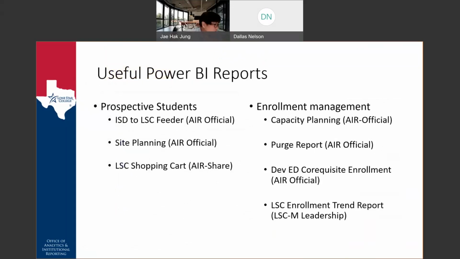Today, my main focus is to show some useful Power BI reports to you. Our department has already created several hundred Power BI reports for the LSC faculty and the clients. So it is very difficult to search that information, and I just want to introduce some of the useful Power BI reports that I have in mind.